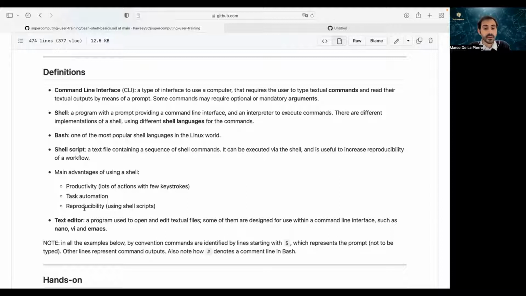A text editor is a program used to open and edit textual files. Some text editors are designed for use within a command line interface, and examples of this type are Nano, VI, and Emacs. Today we're going to use a bit of Nano.